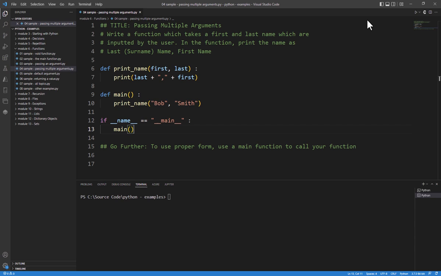Because we have not named these arguments, you're going to notice that the first argument that was passed goes in as the first parameter. The second argument that's passed goes in as the second parameter. And this will continue on for however many parameters there are in the list. So let's go ahead and run this. And you notice it prints out Smith, comma, Bob, just as we expected.